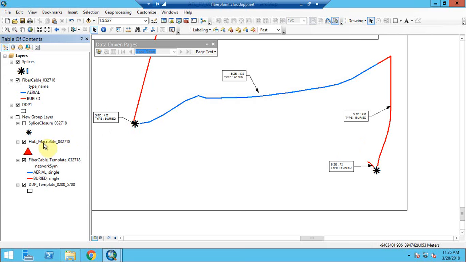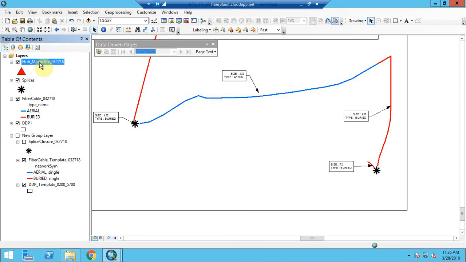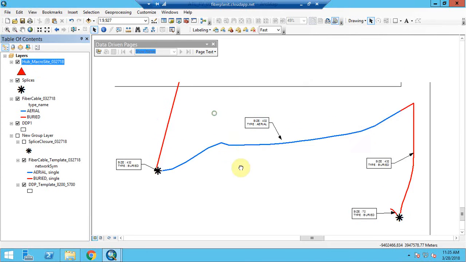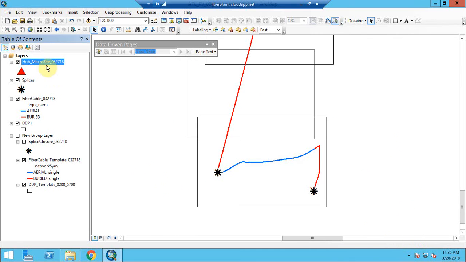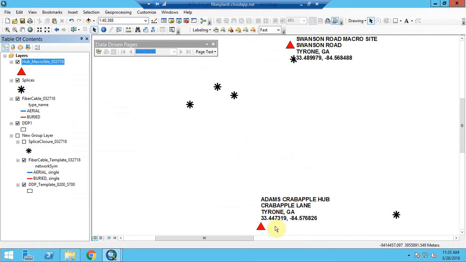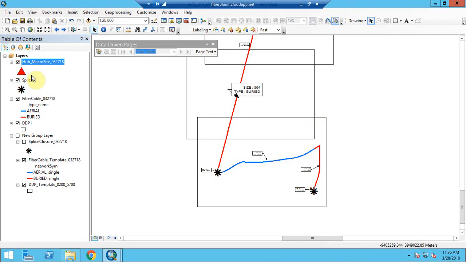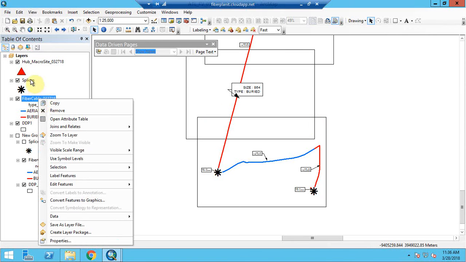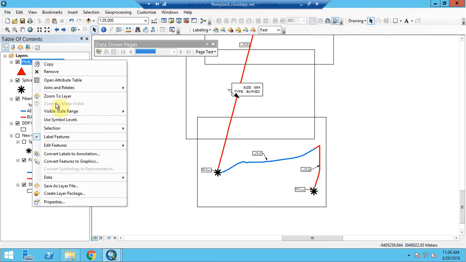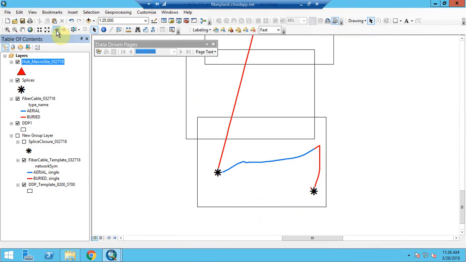The last thing that you want to do is hubs. You can build it right off of the hub macro site that's going to be in the template folder. Essentially, you want to bring it into view, which you're not going to see anything for FatCat because right now it's only on Swanson. Also, a quick note: if you want to go back to a previous extent, I was just here and then I zoomed to here, but I want to go back, you can just hit the back arrow.